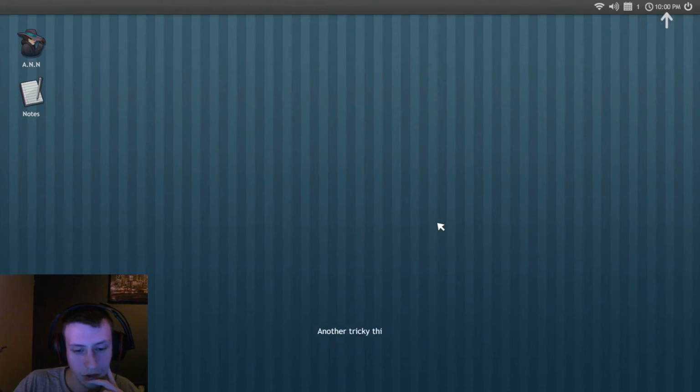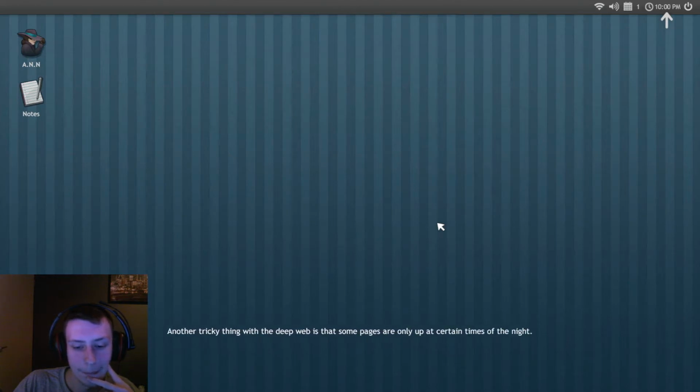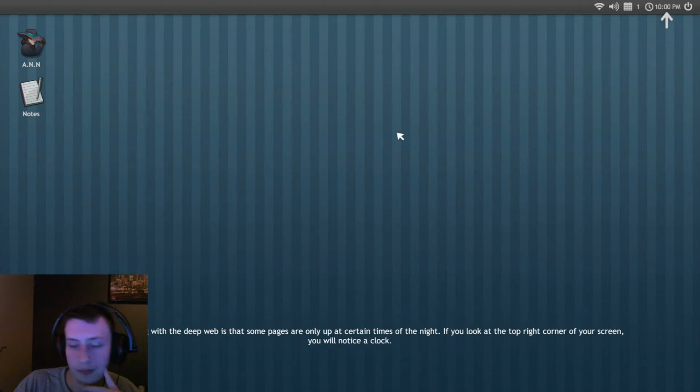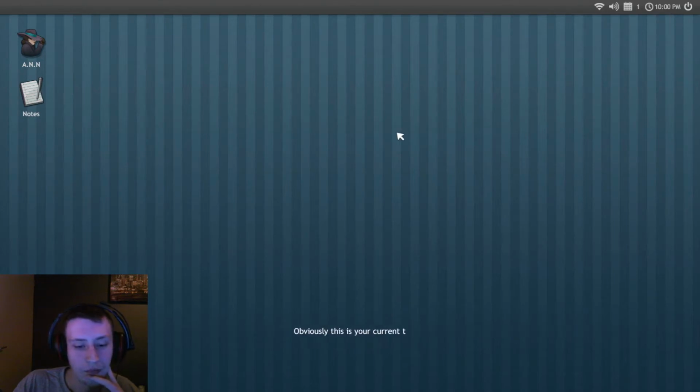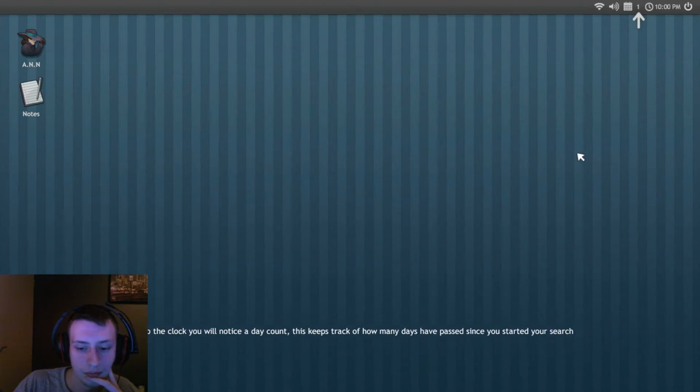Another tricky thing with the deep web is that some pages are only up at certain times of the night. If you look at the top right corner of your screen, you will notice a clock. Obviously, this is your current time. So if a site you visit is not up, try again a couple hours later. Next to the clock, you will notice a day count. This keeps track of how many days have passed since you started your search for a red room.